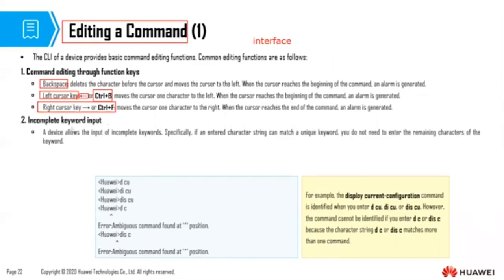Incomplete keyword. Your device allows you to use incomplete words. If an entered character string can match a unique word, then you do not need to enter the remaining characters of the keyword.